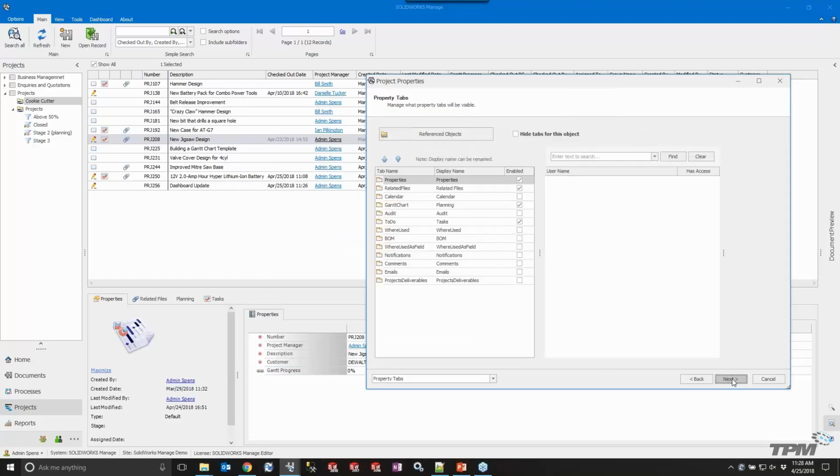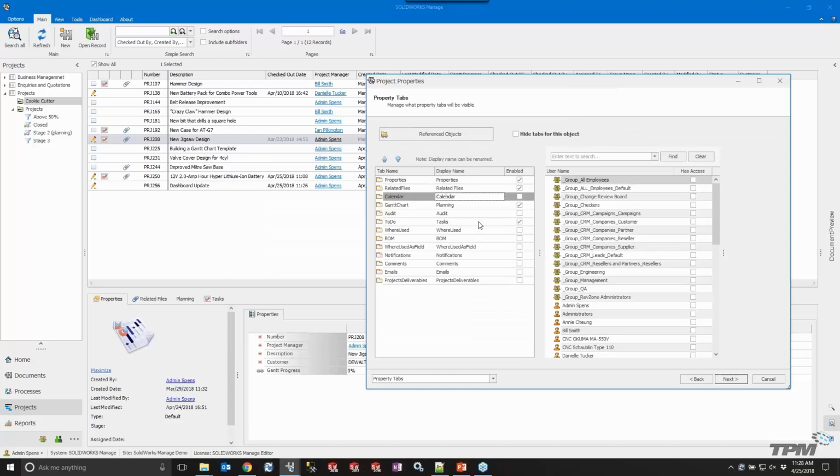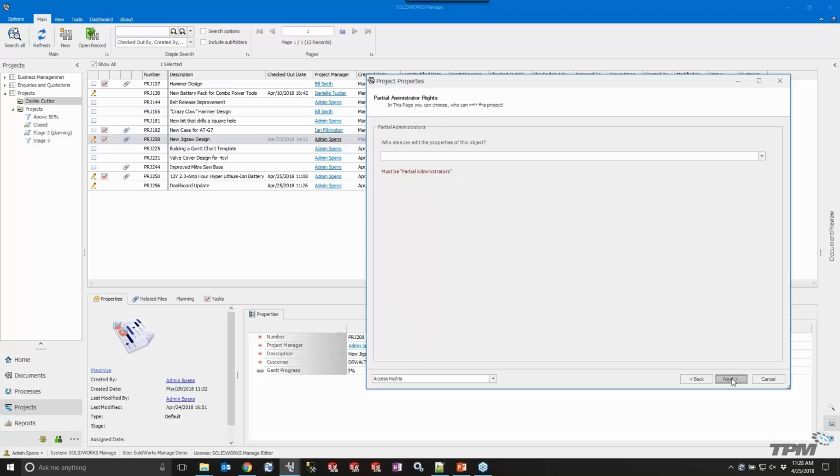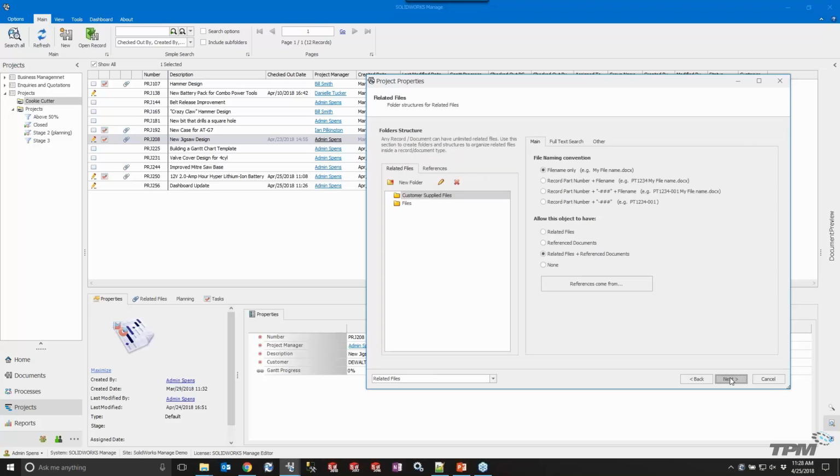All right. The property tab, so there's lots of different property tabs out here. I'm only using a handful of them to keep things simple. And I can label them however I want. So here I've got tasks. If I want to relabel it to something else, I can change that. Who has access to all of this? Okay, permissions are always important. And then those related files. So the folder structure for the related files, how do I want that to look, and for the references. So it's two different areas there.